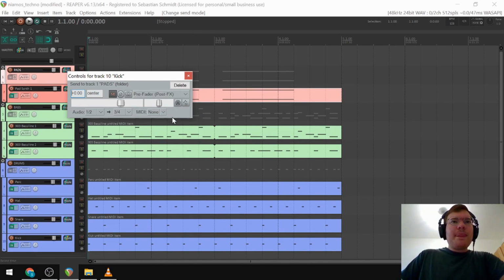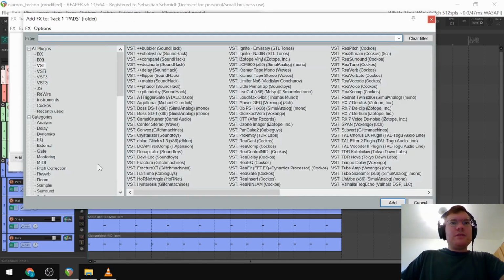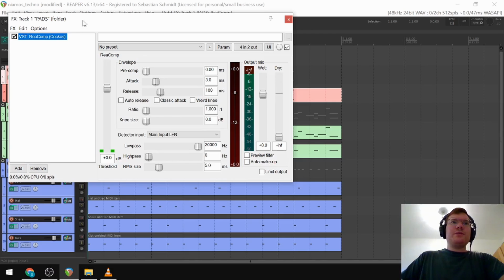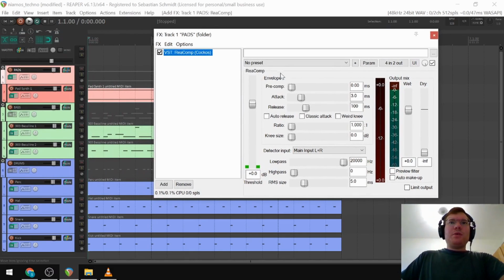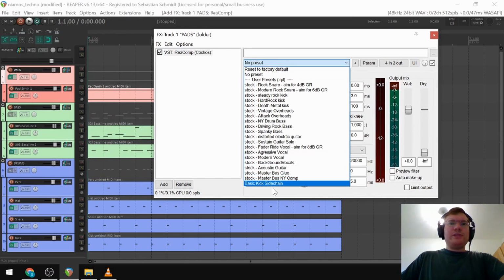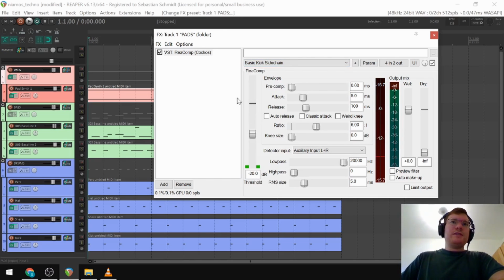So we're going to stick that in, and then we're going to use something called compression. So we're going to use ReaComp, which is Reaper's compressor, and I've got a preset that will do this, which I'll explain. This preset won't be on your version of Reaper, but you can copy the settings from here and I'll explain them. So, basic kick sidechain.